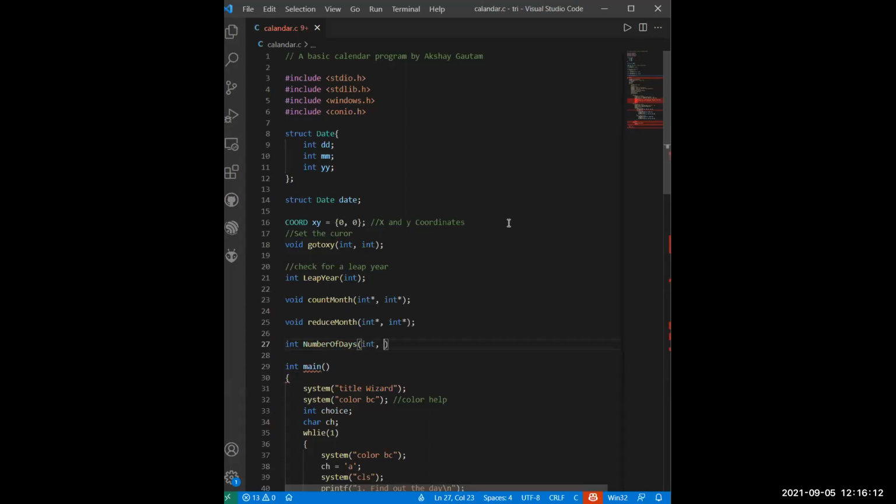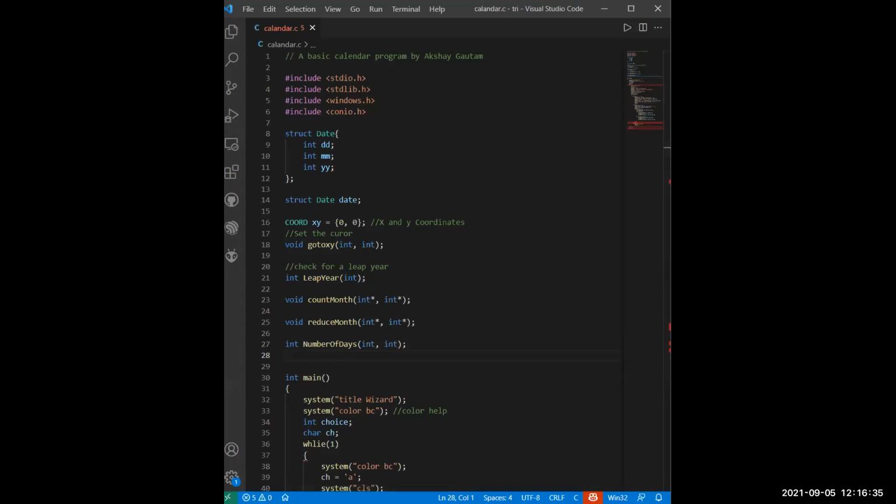It will return the number of days based on two ints. Can you guess what these two arguments can be, two ints? We don't really want to know the date, right? We only want to know the month and the year to know how many days are there in the month. So we're using month and year. Let's see, what else do we need? Number of days is done.